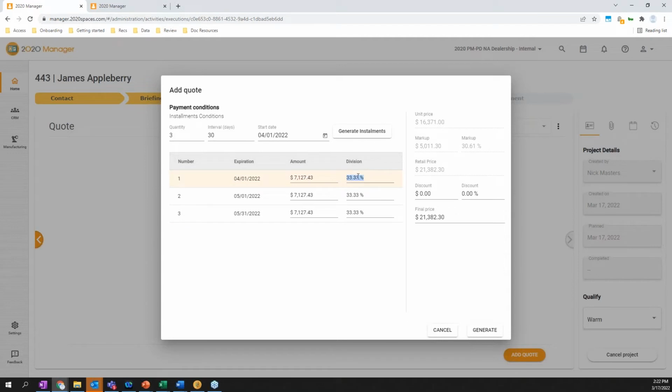Let's say I charge 50% up front. I can mark 50%, and it will update those percentages to reflect. So great, I've now set how I want to pay for it. Now I have my pricing.